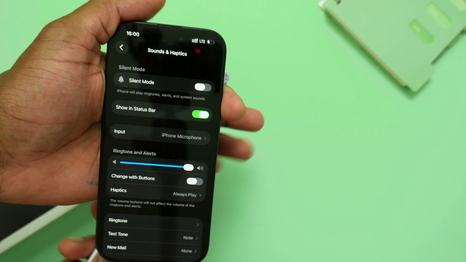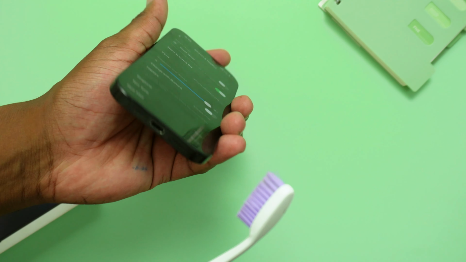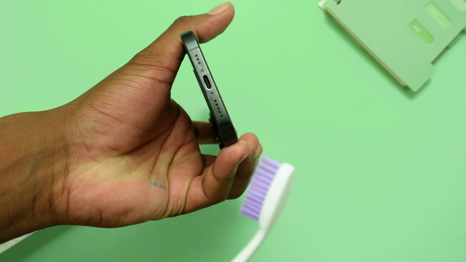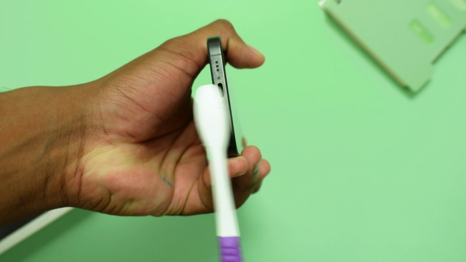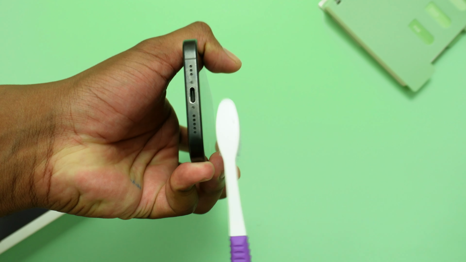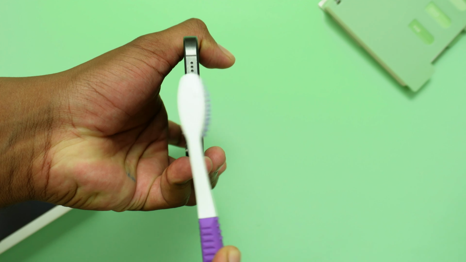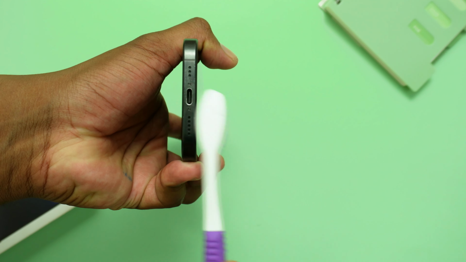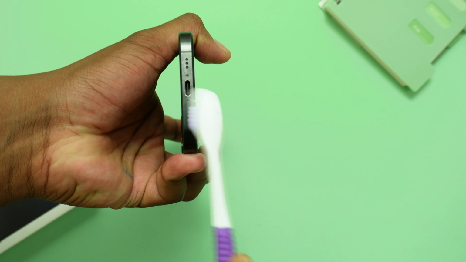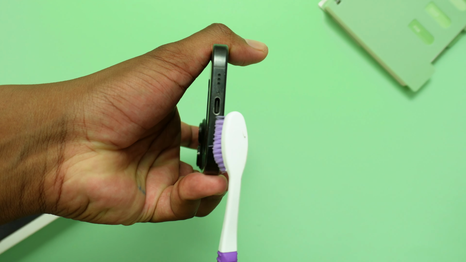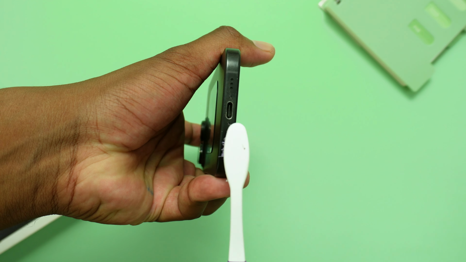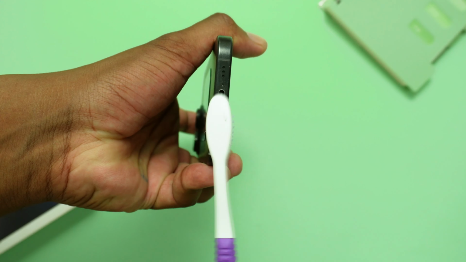So the thing is, we're gonna need a toothbrush, ensure that it's clean and that it's not wet. It's 100% dry. So you want to clean your speaker here by performing this movement in here, upwards and downwards, okay? And you want to remove as much dust as you can in here. You're going to perform this for approximately 2 to 3 minutes. Okay, the thing is, the toothbrush will get into the speaker and then it's going to release dust from your speaker.